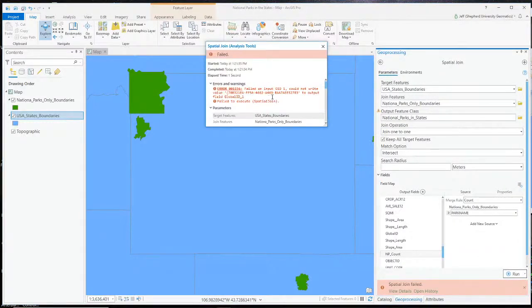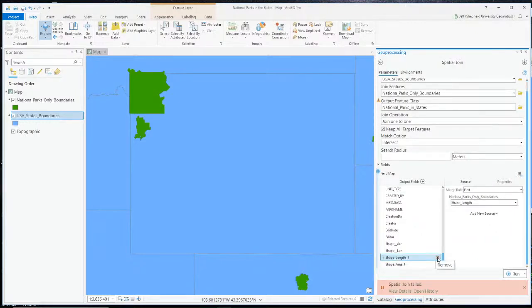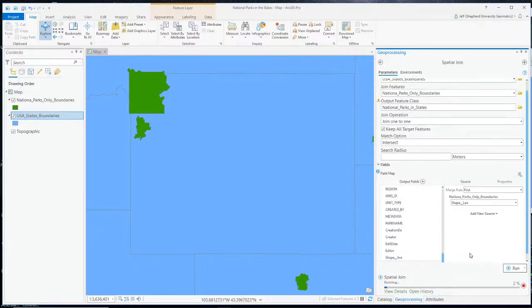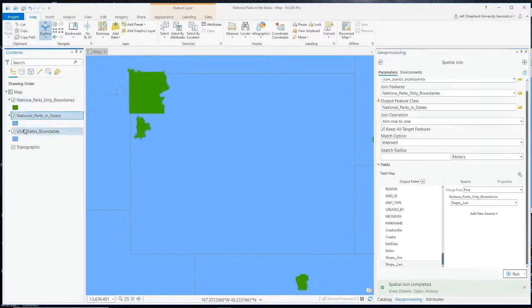It says fail. Okay, this has happened to me before. Global ID 1. For some reason, some of these fields are in here even though they don't exist. I'm going to delete some of these at the bottom. All right, let's run it again. It can't put them in the output because they don't exist. Okay, it worked. So let me pull this down here, make this one invisible.